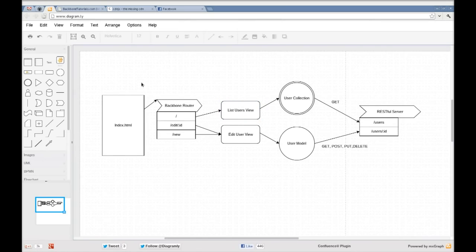So the first thing we're going to do is create a backbone router which loads the index route, which is just a route with no parameters, and we're going to call it our homepage. And our homepage is going to load the list users view. We're not going to hook it up to the server right now. We're just going to create a view which activates when a certain route is triggered, and we're going to render some content to the page to see if it's all working.